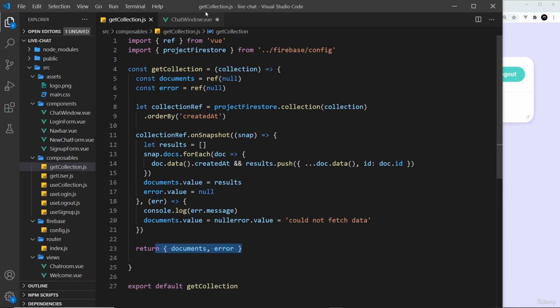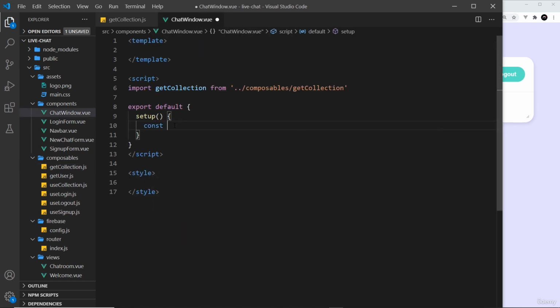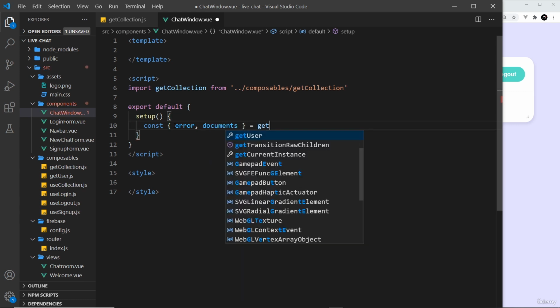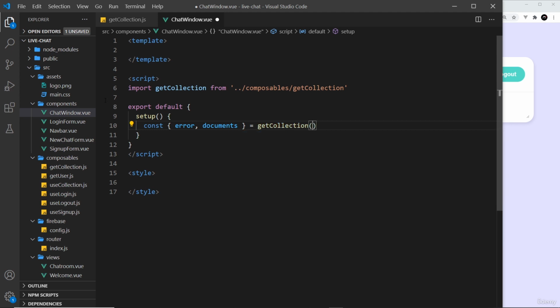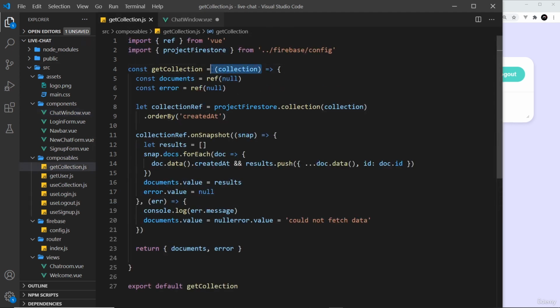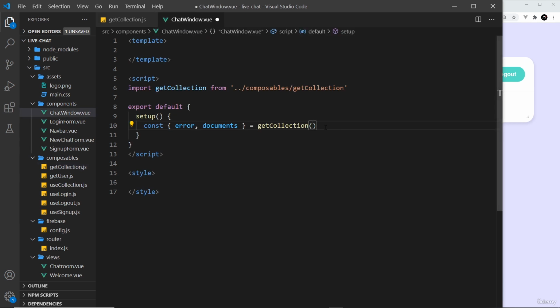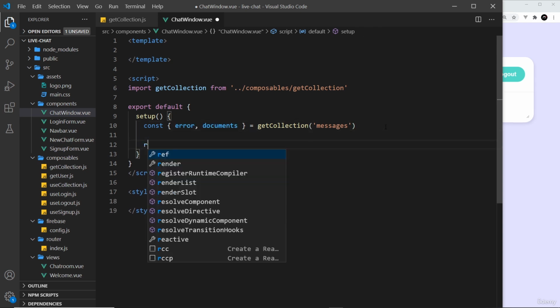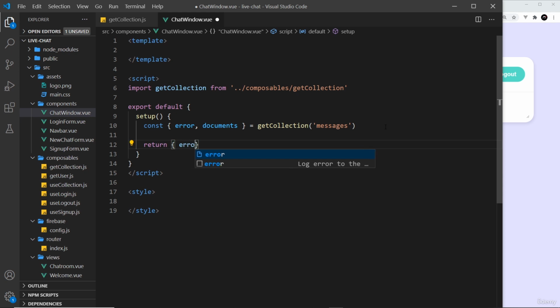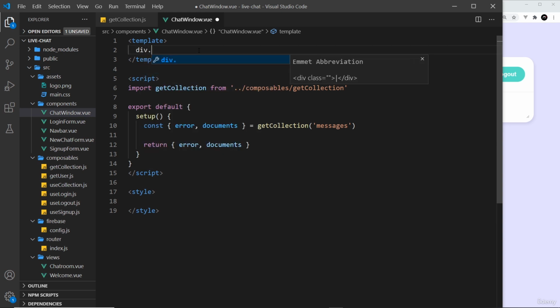Okay, so now inside the setup function, we can invoke that and get the data, the documents, and the error that we return from it. So let's say const, and we want the error and the documents from that composable. And don't forget, we have to pass in the collection name. It receives it here and uses it right here. So let's pass it in. It's messages. Okay, so now we can return these two things, so we can use them in the template. Return, and we want to return the error and documents.